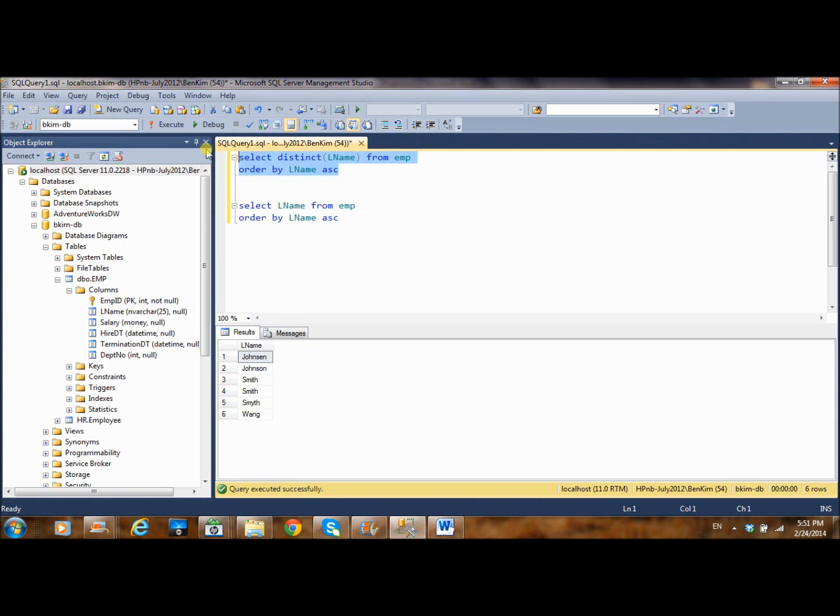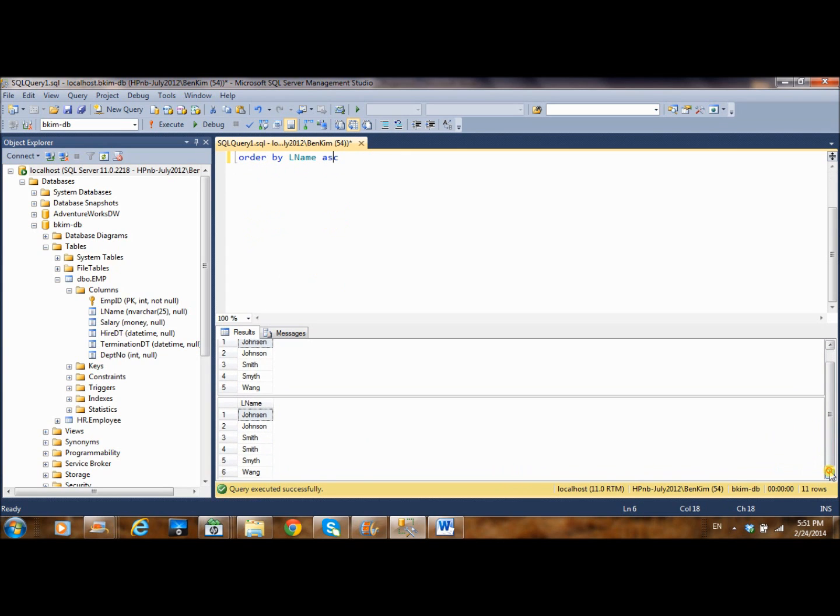Like this. In that case, only one Smith shows up in the output. Let me execute both, and it's going to be more obvious. Okay, so the first one shows only Johnson with E and Johnson with O, and Smith with I, Smith with Y, and the second one basically shows everything from the emp table, like Johnson, Smith with I, Smith with I, and Smith with a Y, and a Wang.